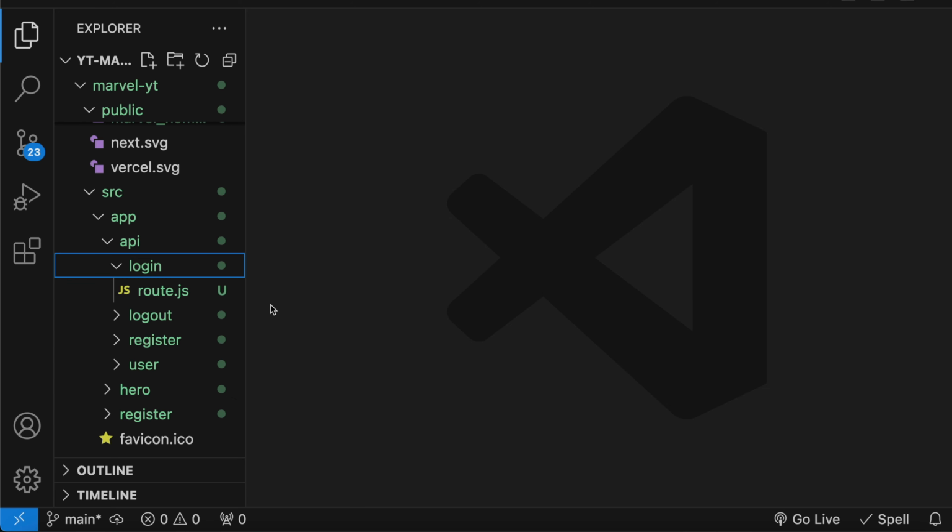In part 1 we went over auth and auth context, so both the backend and the front end. In this one, part 2, we're going to be working on login, logout, registration, and we're also going to be starting with the hero section.